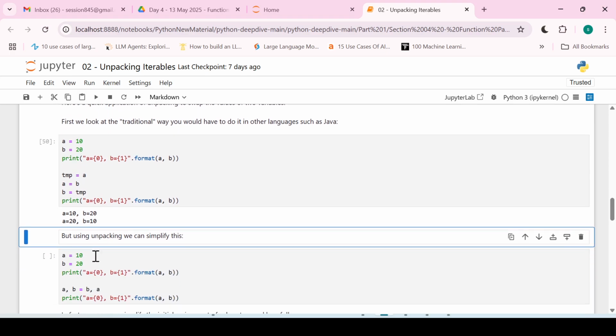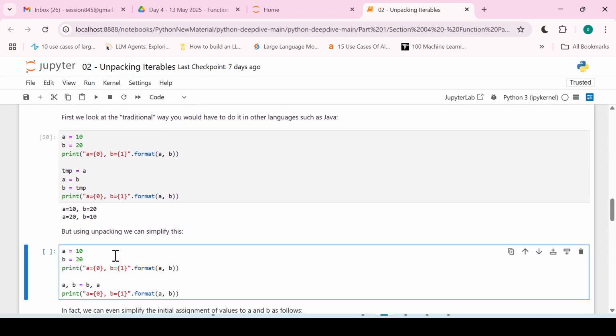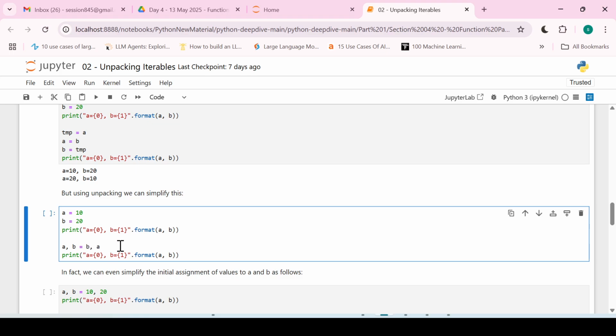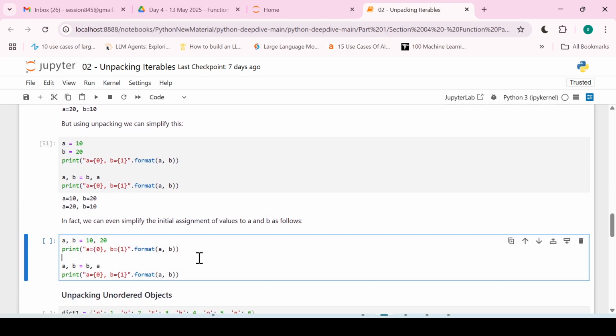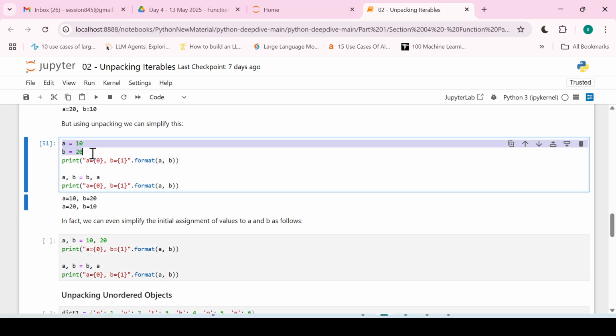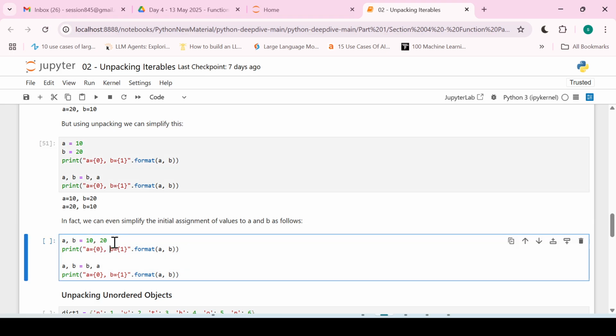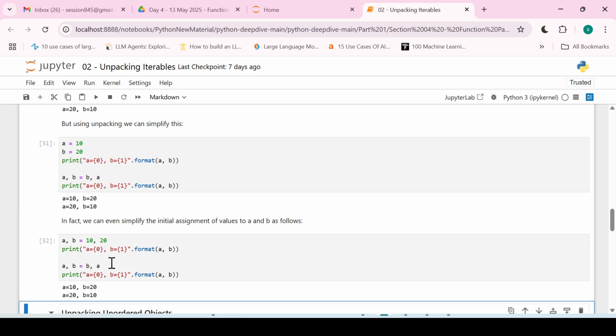This is the technique we use to swap variable values. But using unpacking, we can simplify this. Let's say a is 10 and b is 20, and now we say a comma b equal to b comma a. Simply, we can say that, and this is how we swap the values. In fact, we do not even need to assign these variables separately. We can even do a comma b equals 10 comma 20, and then a comma b equals b comma a. We can do this too.